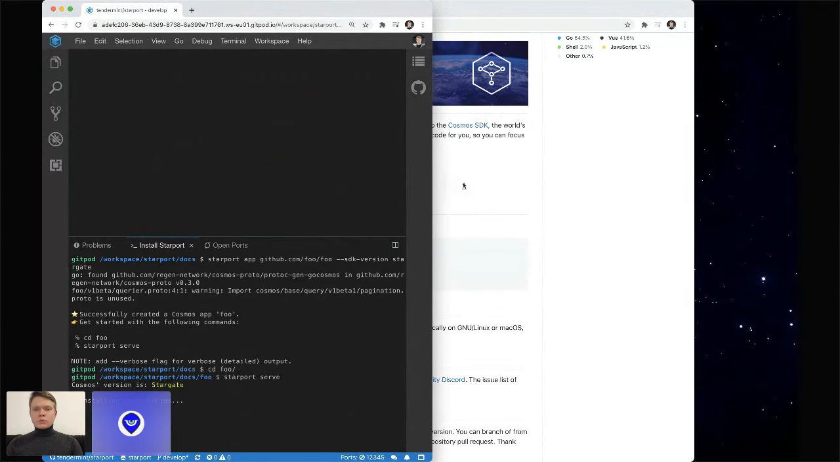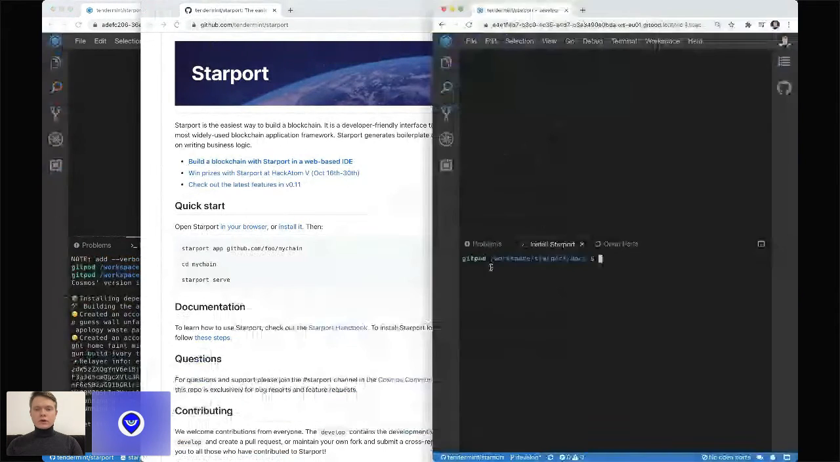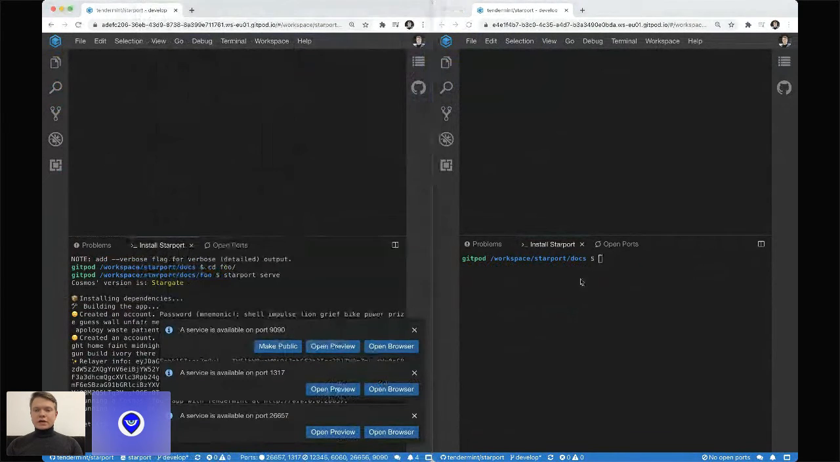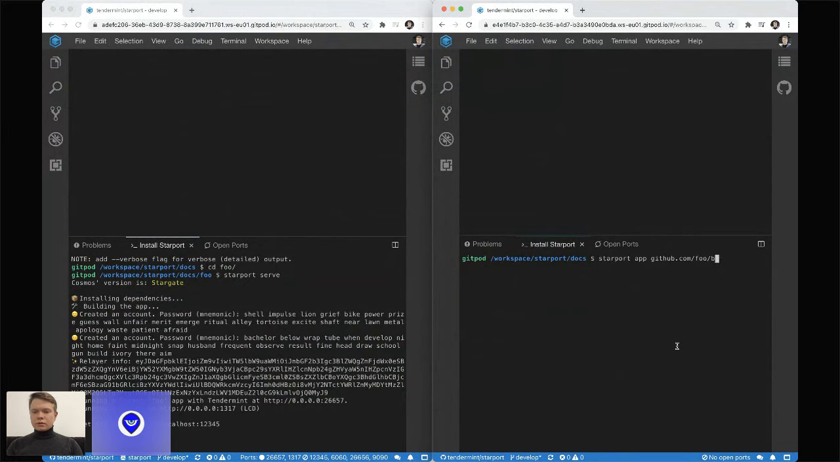So while it's building, we'll open up a new development environment, same, just one click of a button, and I have it already open. So there's nothing there except for some markdown documentation, and we'll also scaffold a blockchain here as well, because, well, to connect two, we need two. So let's say Starport app, GitHub, and we'll call it bar. We'll use the latest version.